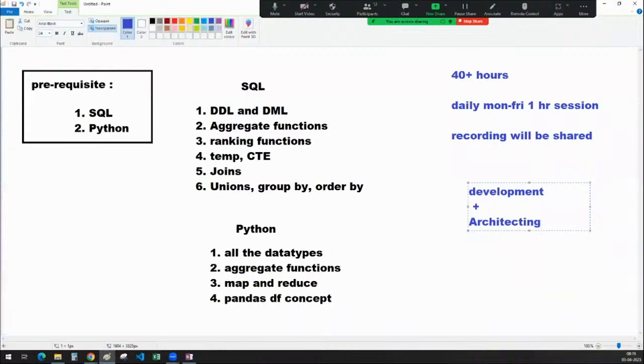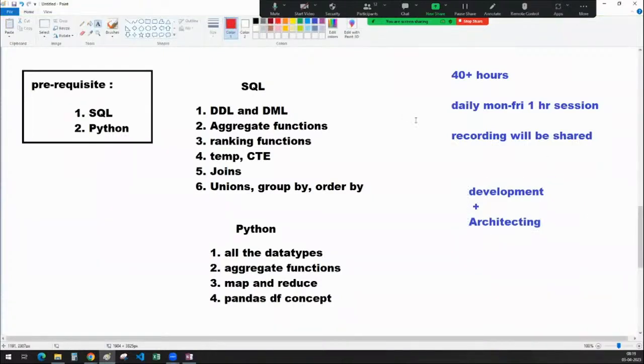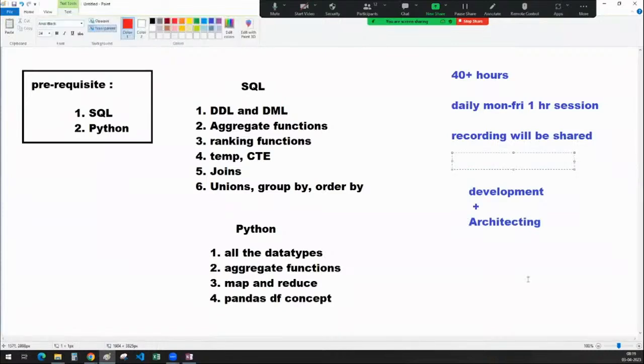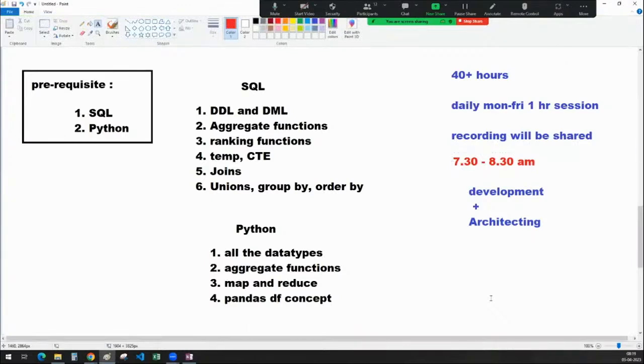And I have mentioned all the course details on the chart, guys. You can also go through it. So the timings, I actually forgot to mention the timings, guys. The timings are the same every day, 7:30 to 8:30 a.m. Okay, same timings every day. Any questions anyone is having?